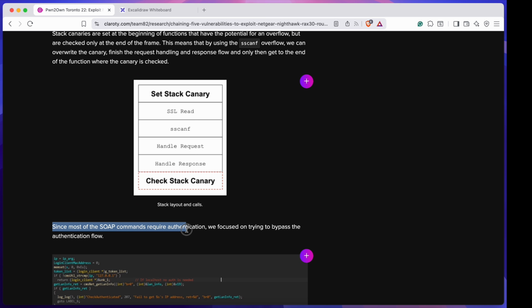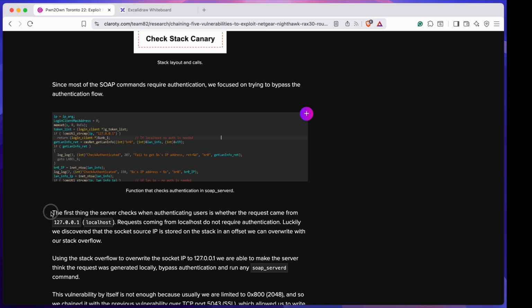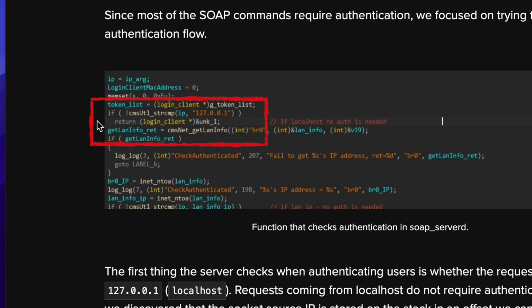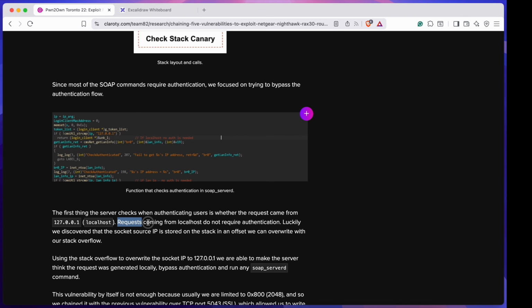Since most of the SOAP commands require authentication, we are focused on trying to bypass the authentication flow. The first thing the server checks when authenticating a user is whether the request came from localhost. Okay, look into the code. It says if the request is generated locally, no further authentication is required. Requests coming from localhost do not require authentication.